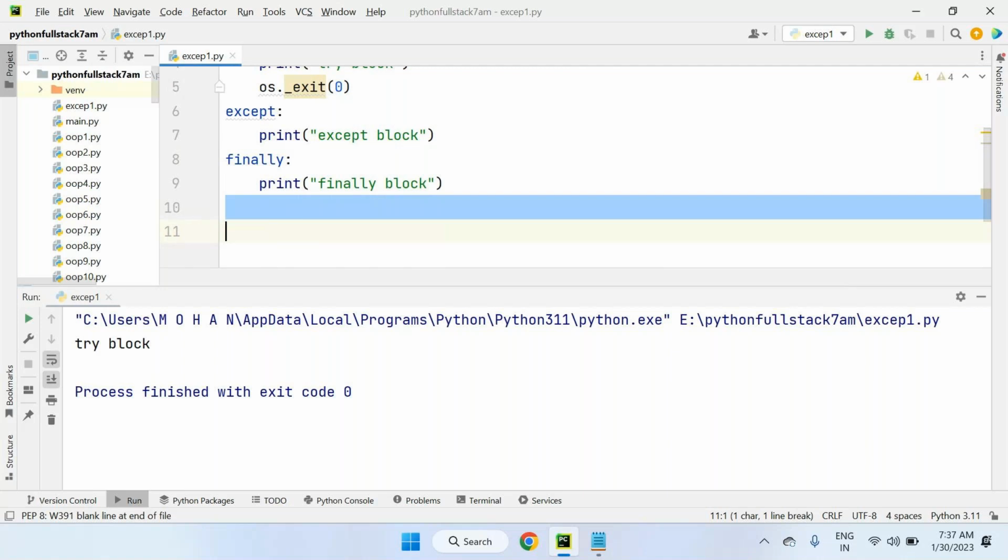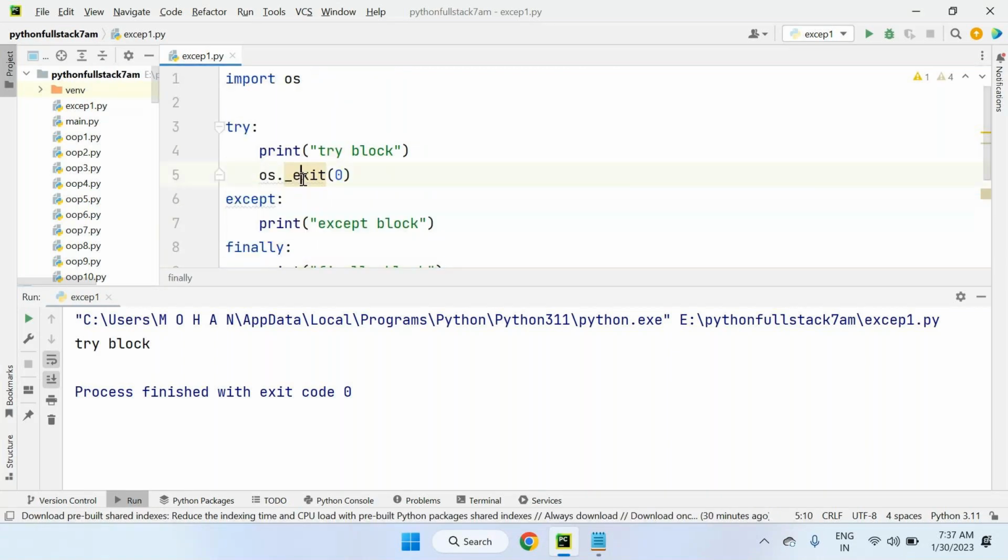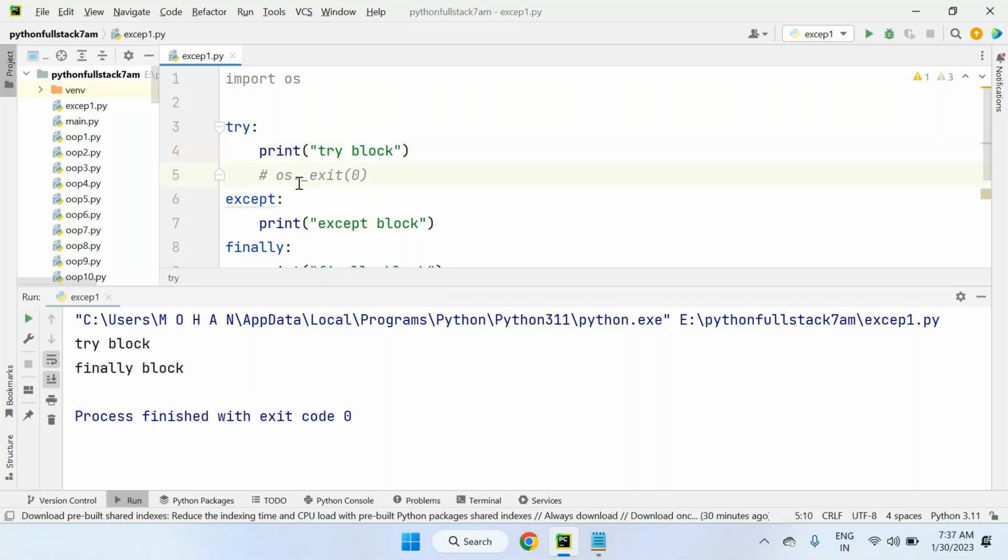Suppose I don't take this one, I comment it out. After executing the try block as usual, it will go to the finally block also. Do you want to stop your control flow from going up to the finally block? Then we can include os._exit(0) here. So immediately at this line, line number 5, the Python virtual machine will shut down itself. Immediately it will stop the execution.